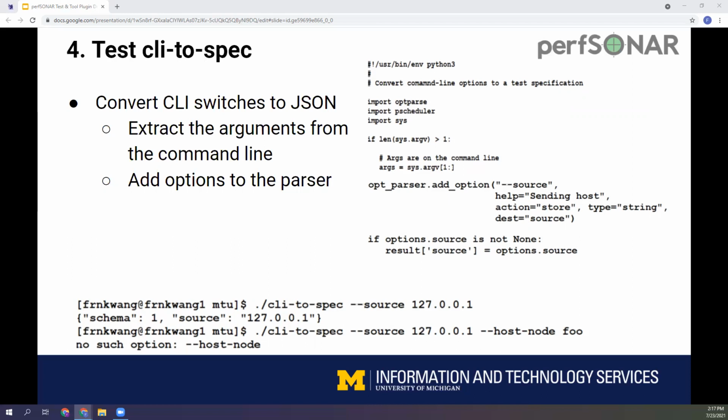In the example below, the source argument has been input in the command line, and the output will be the source information in JSON format. And as you can see, if there's no host node option, it will raise the error message, no such option.